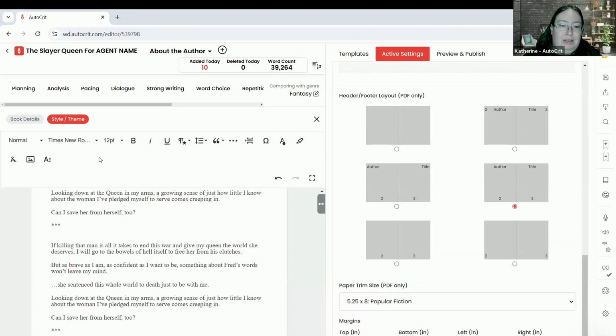Are page numbers located in different places for different genres? There's a lot of genre-specific ones here, and I like page numbers either on the top or in the middle at the bottom for fantasy. It's really going to depend on the genre, though.